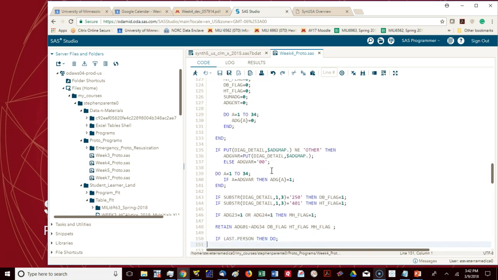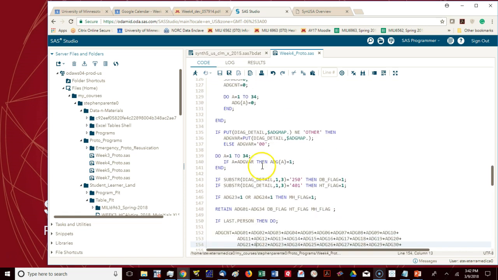Again, using some of the code that we talked about in the third week, we're going to take the diagnosis code, in this case called diag detail, and map it to essentially a giant crosswalk table of ADGs. So all the thousands and thousands of diagnosis codes are each mapped to one of the unique 34 ADGs. We're going to map them, basically going through every single claim. This takes a while to do.